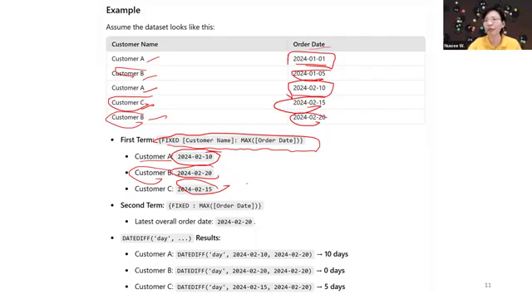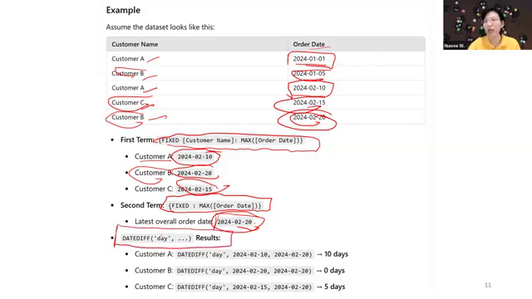And the second term, FIXED max order date, will give you the last overall order date. For example, the last overall order date in this case is 20 February 2024. So when you compute the DATEDIFF, the days between these two, you will get 10 days for customer A, 0 days for customer B, and 5 days for customer C. Okay, so this is what we want to get from this recency.